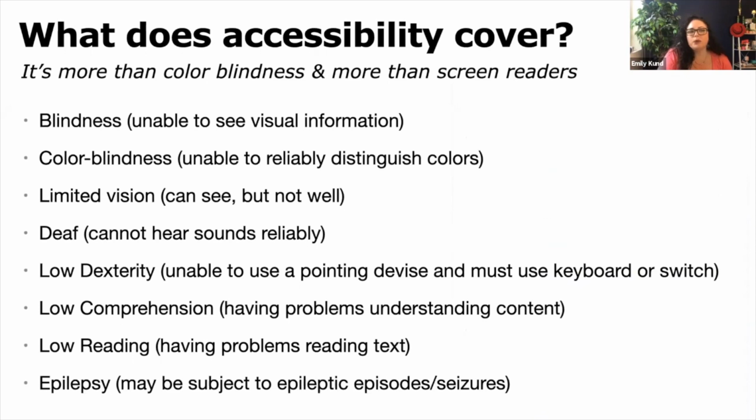All right, so what does accessibility cover? As I've mentioned, it's more than color blindness and more than screen readers. It includes blindness, so unable to see visual information. It also includes color blindness or color deficiency, as you may hear it, and that's the inability to reliably distinguish colors. There's limited vision where you can see but not really well. There's deafness where you cannot hear sounds reliably. Low dexterity, where you're unable to use a pointing device and must use a keyboard or a switch. There's low comprehension, so having problems understanding the content. Low reading, which is having problems reading text. And epilepsy, where somebody may be subject to epileptic episodes and seizures.